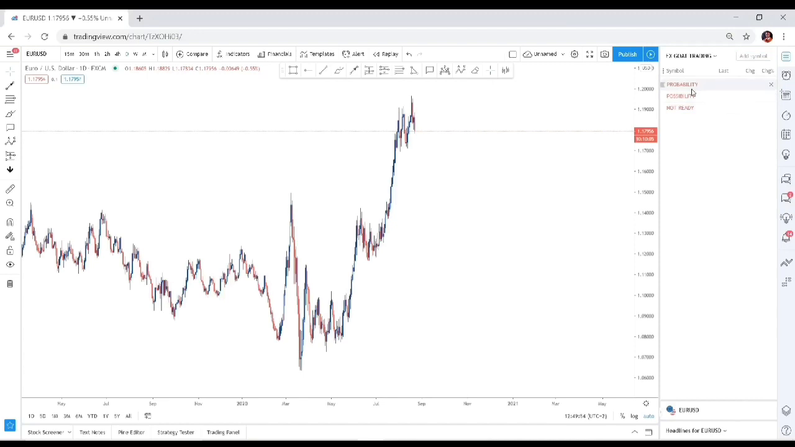So guys, probability will be a list of the pairs that you're looking for that day or that week, that you're going to be looking at in the market. Possibilities are the possible opportunities in case the probabilities don't work out. For instance, if I'm focusing on 3 currency pairs on probabilities and they don't work out for me, I can also come back to possibilities to utilize the opportunities that were presented there, right? And then not ready are those pairs that you're looking forward to trade, but they're just not ready for your setup, right? So let's jump deeper into different charts so that it can make sense.